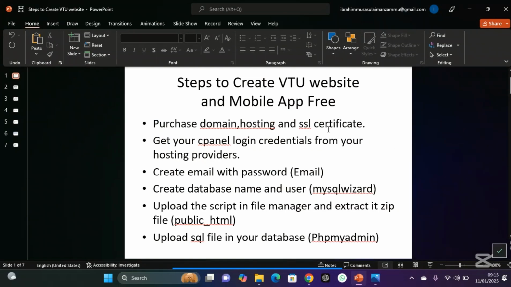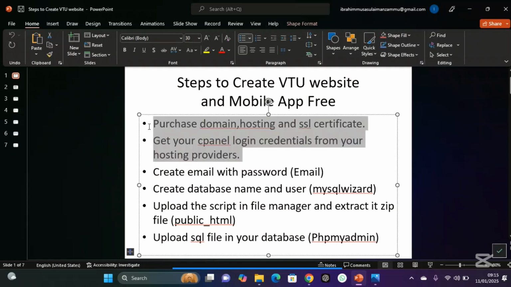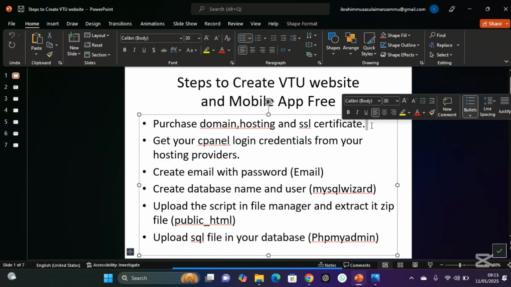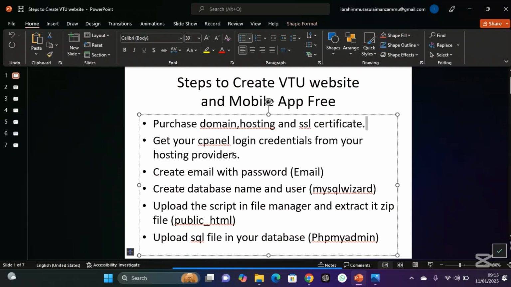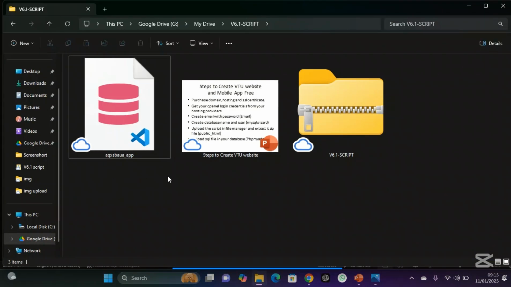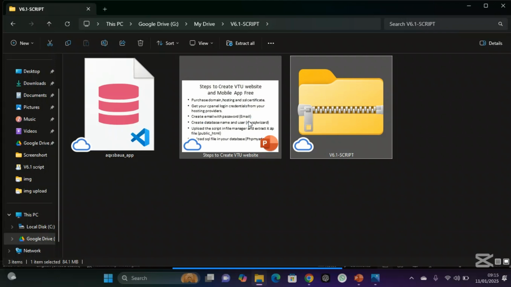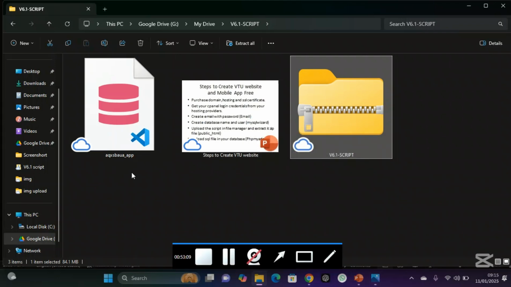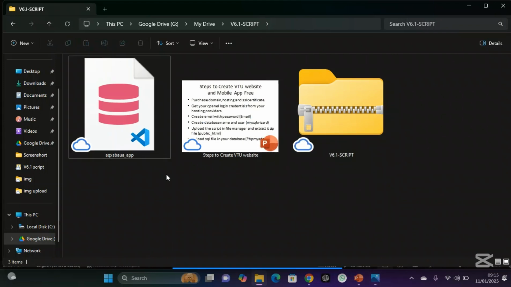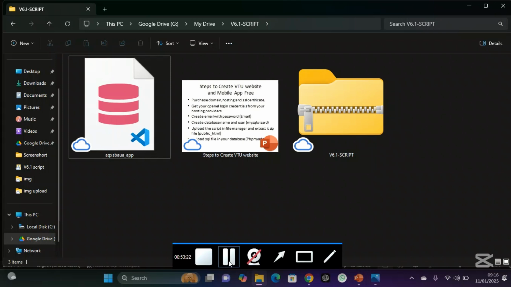After you have successfully purchased it, these are the steps. I have this in the document that I will provide for you. I have this step-by-step guide: purchase domain, hosting and SSL certificate, right? So I have successfully guided you on how to do that. All these previous explanations, and these are the files that I will give you access to at the end of this video.